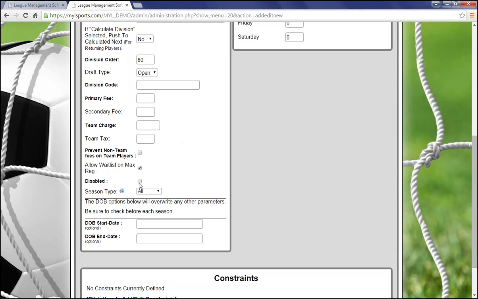Then we also have disabled. That'll disable the division from registration, so it won't be visible in the registration box. And then we have a new option here as our season type. Season type will allow us to assign this division to a specific season type. So if our spring season is set to a spring season type, this division will only show up for those seasons that have the spring season type. Otherwise, if we choose all, it'll show up for all of the season types that we've selected, and it'll also show up for any unassigned season types.